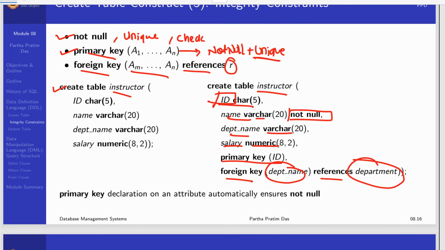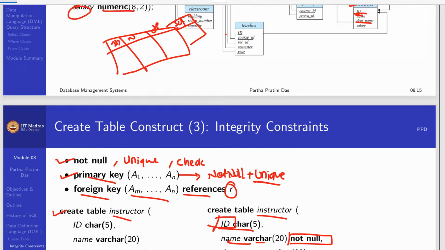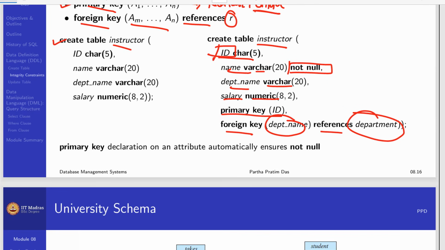It means that whatever values are present in the department_name column of the department table, only those values can we insert as a department name in this instructor table, because we are taking a reference from the department table. That is what a foreign key constraint is. We have already created this table. Now let's try to create this table using this constraint. Let's see what happens.